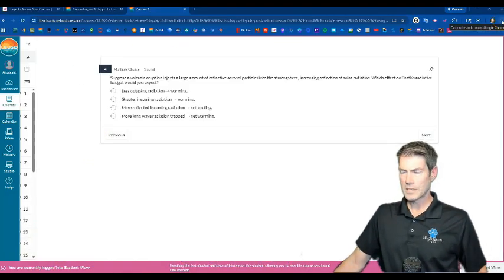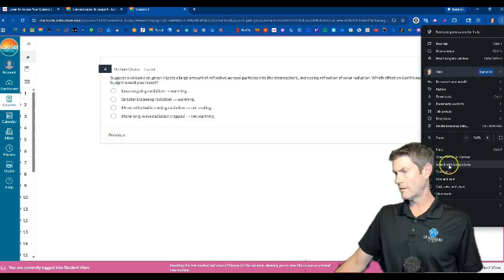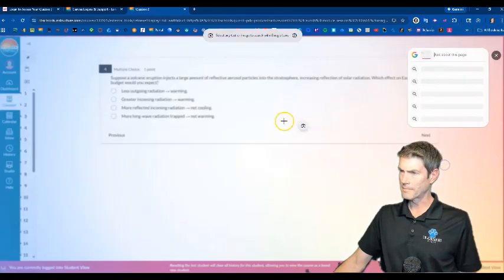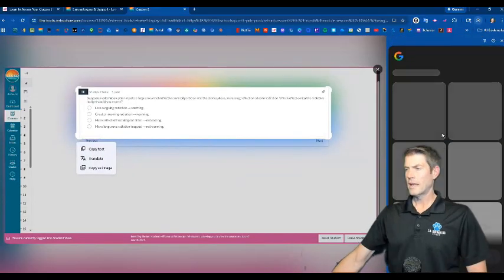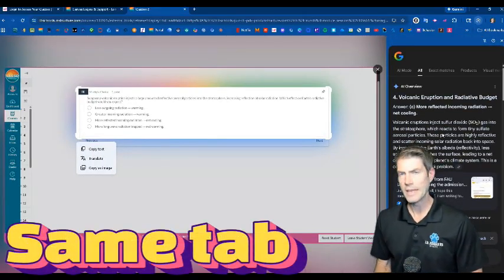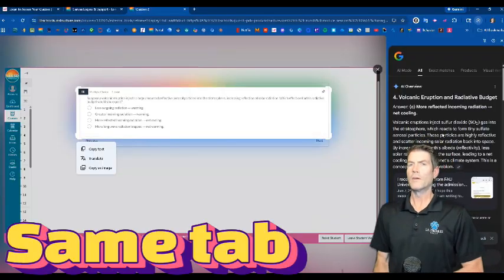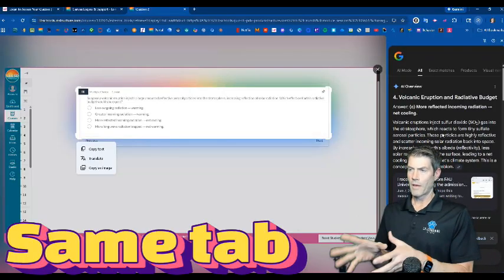If they just go up in the same browser and click on the three dots in the top right, they can go down to where it says search with Google Lens. And then all they have to do is highlight the question and the answer will show up right there in the same browser. They don't have to right click, it just shows up on the screen.